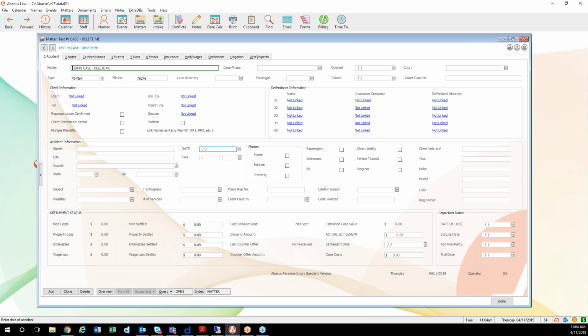So if you don't feel like taking the time to customize everything the way you need it, if you want to pay the extra $20 a month to have the personal injury specialty version that comes pre-customized, maybe that's the route you want to take. It's up to you. If that's the case, make sure you contact Abacus and ask about that. Ask about the pricing on that and what different customized packages we offer.